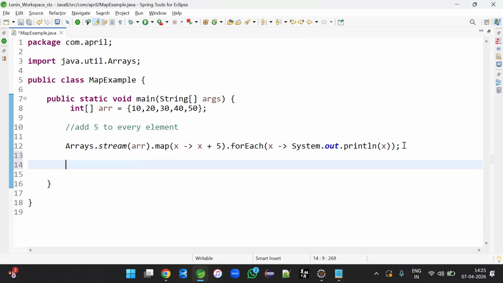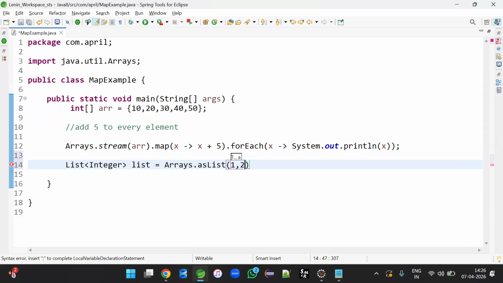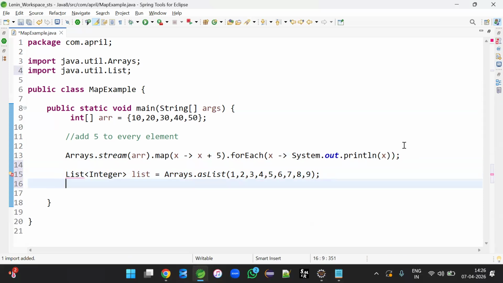So next, we can go for any collection also. Again, I'm taking just the simplest way to write the integer collection, followed by a list reference equals Arrays.asList of the integer objects. You can take any integer objects here. I'm taking just 1, 2, 3, 4, 5, 6, 7, 8, 9. Then import this List from the java.util package.